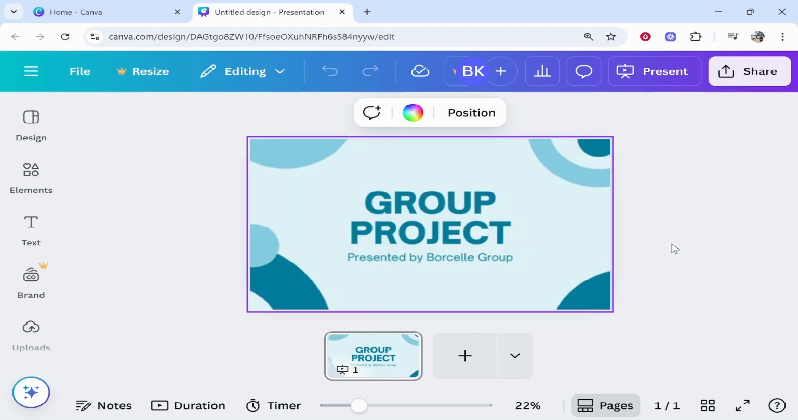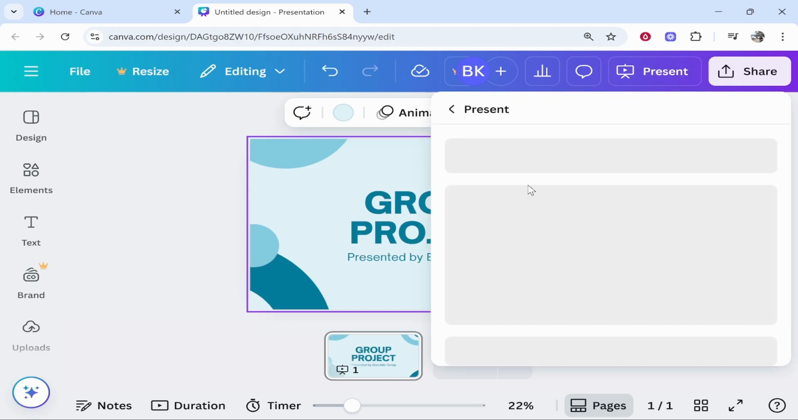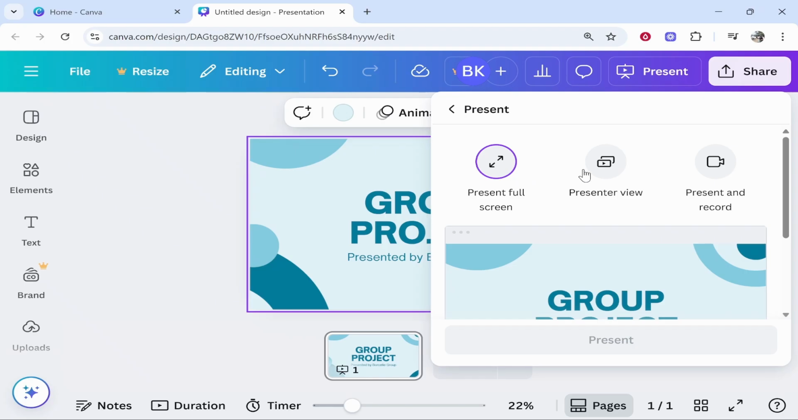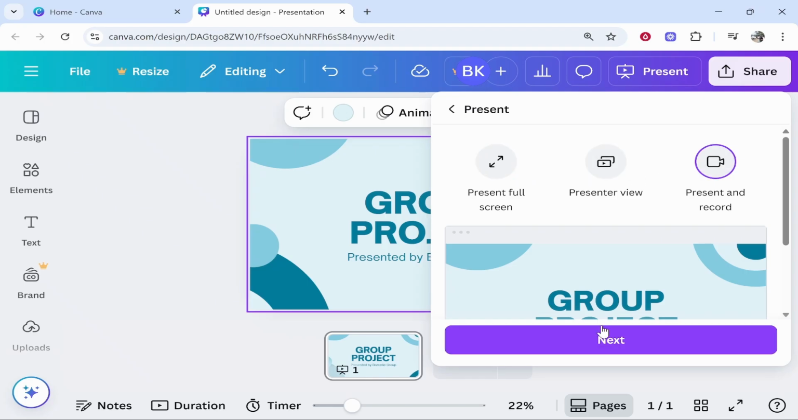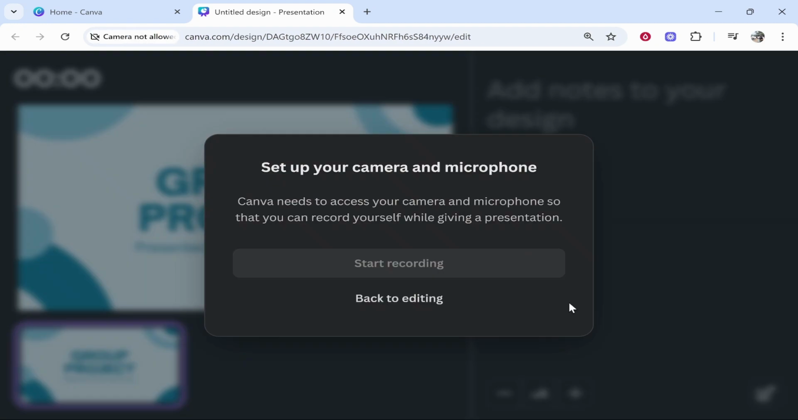Obviously, you will have an actual graphic on here and you would have created a presentation. Now, if you go to present in the top right-hand corner, you can then go ahead and present, go to present and record, and then click next. And it might then give you a notification allowing you to allow the camera and mic. So if you go to recording studio, it's then going to open up this pop-up.